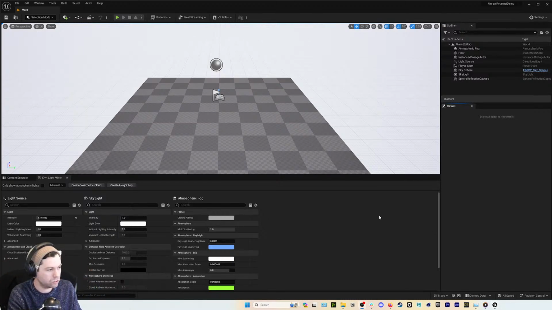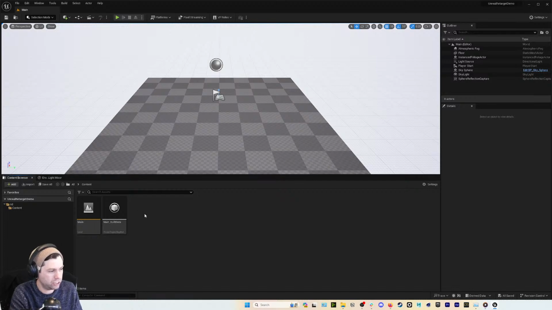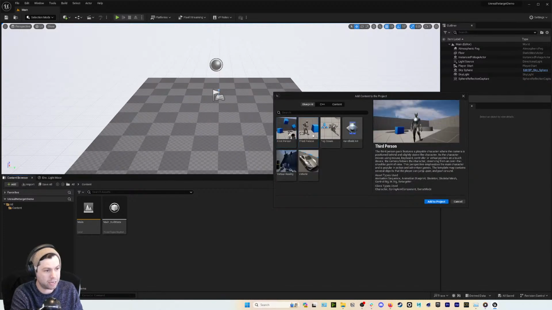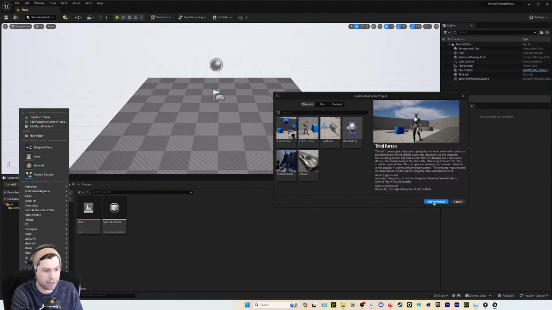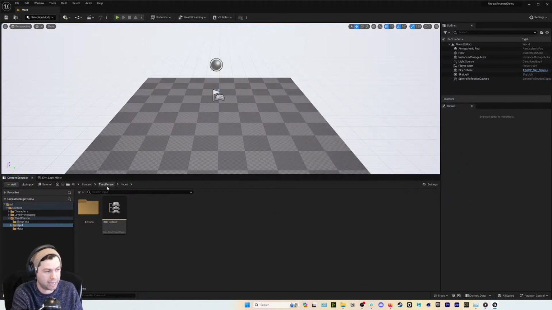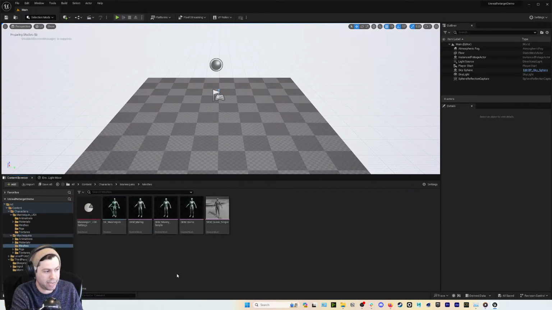Okay, so I've got my blank Unreal project. We cover all of this in our tutorials, go check them out. But the first thing we do when we're gonna be working with Rokoko mocap in Unreal, we need to go and add the third person starter pack. So I go to add feature content pack, add the third person pack. The reason we do this is it's going to give us access to the Unreal mannequins, the Unreal 4 and the Unreal 5 mannequins. So we go into characters. Look, we got the Unreal 4 mannequin and we got the Unreal 5 mannequin.